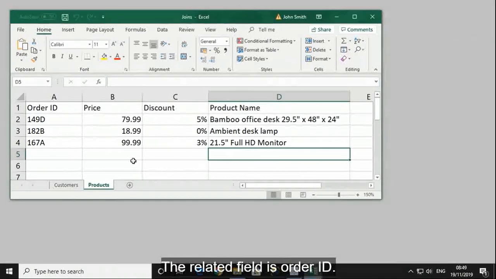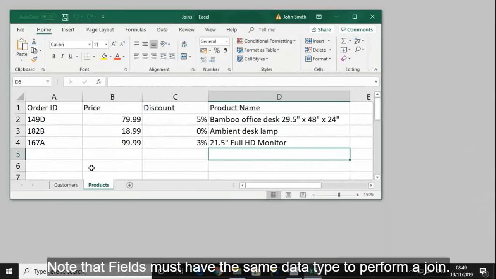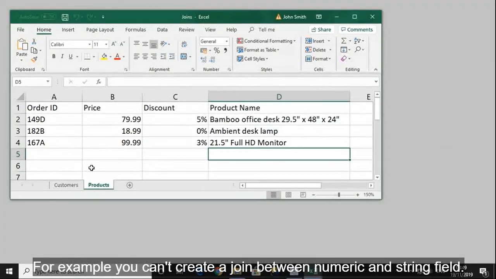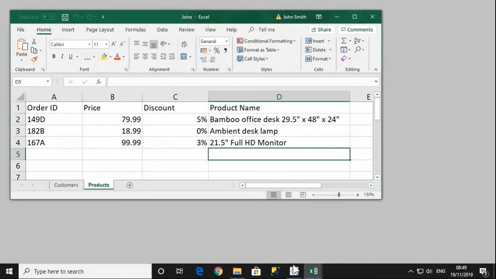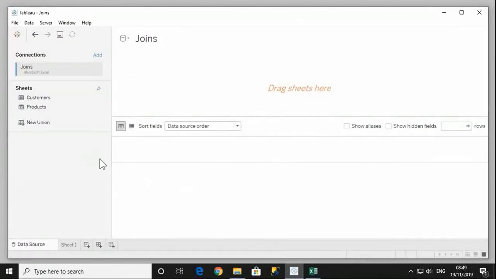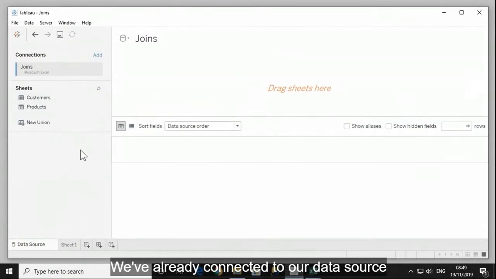In this case, the related field is order ID. Note that fields must have the same data type to perform a join. For example, you can't create a join between numeric and string fields. Let's open Tableau via the taskbar and look at performing joins. We have already connected to our data source and can see both tables on the left pane.